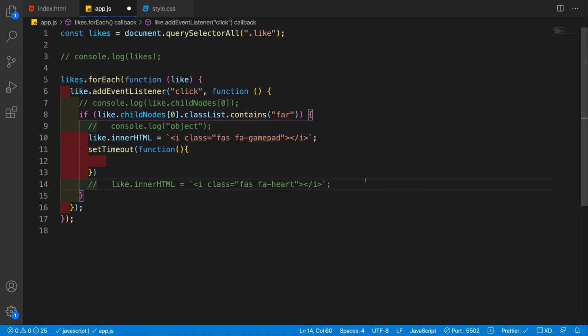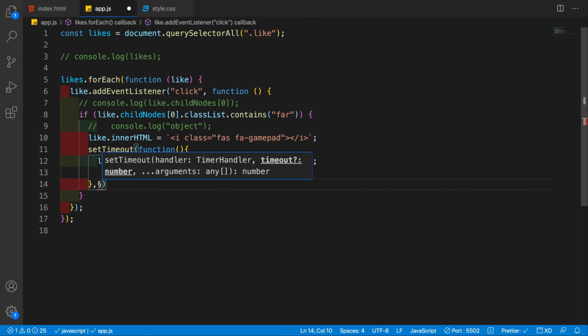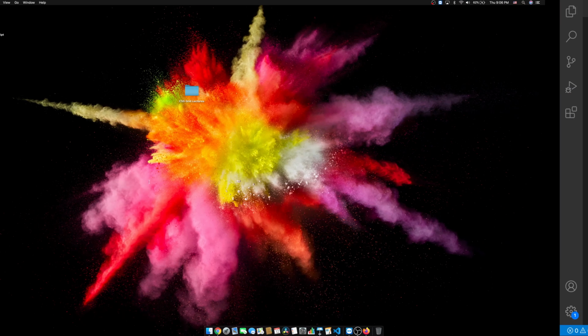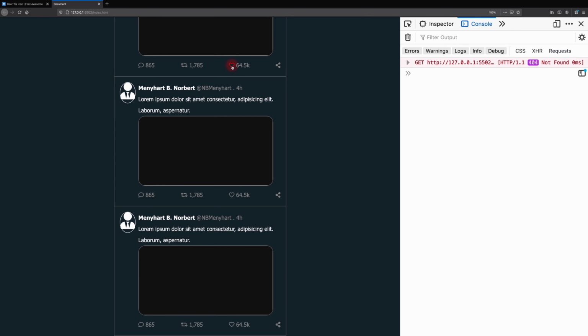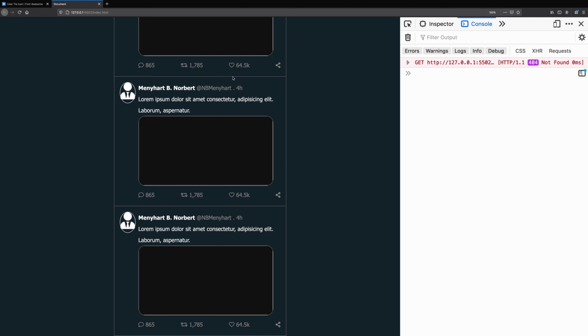This function will do the following thing. I'm going to take this now. At a specific time, it will change our like inner HTML to this heart class. So after 1000 milliseconds, which is 1 second, it's going to change our HTML to this icon. So let's try this out. Theoretically, when we click, it's going to first of all change the icon to a gamepad, then wait 1 second, and then change it to a heart. Click on the heart, gamepad appears, and then the heart appears. So exactly as we want it.